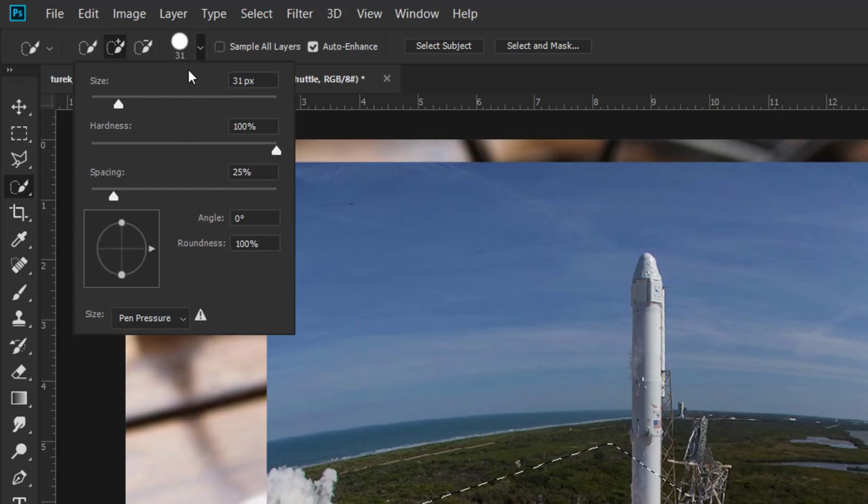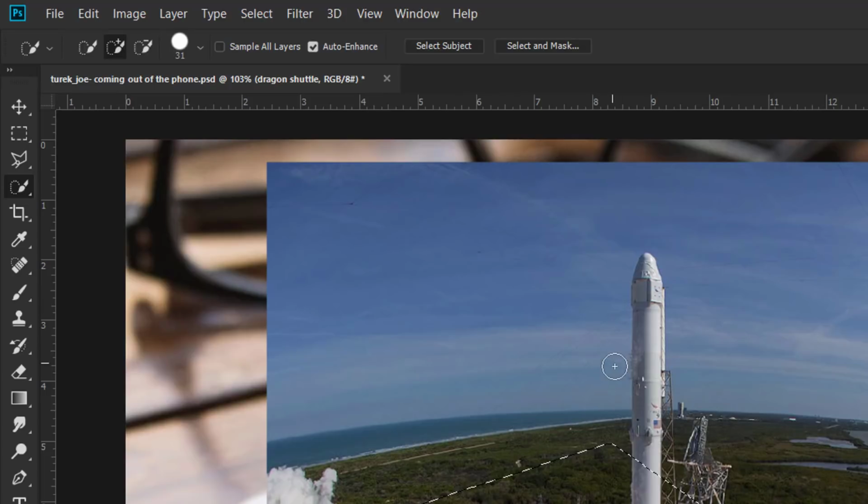If you don't like going up to this option bar here, you can use the bracket keys. The bracket keys are right under the plus and minus keys for zooming. If you hit the bracket keys, you'll jump up by about 5 pixel intervals, and that'll allow you to adjust your brush on the fly. That's really handy.